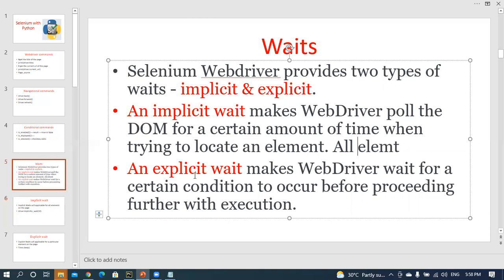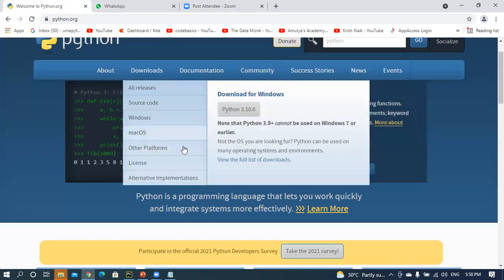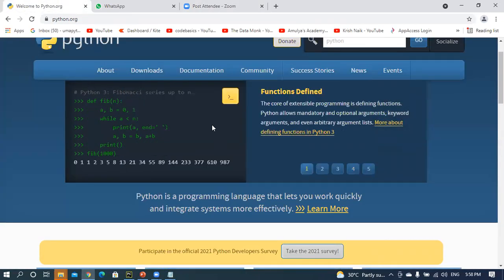Coming to the explicit wait, this explicit wait is applicable only for a particular element in a web page. For example, in the particular python.org, you have so many different elements.